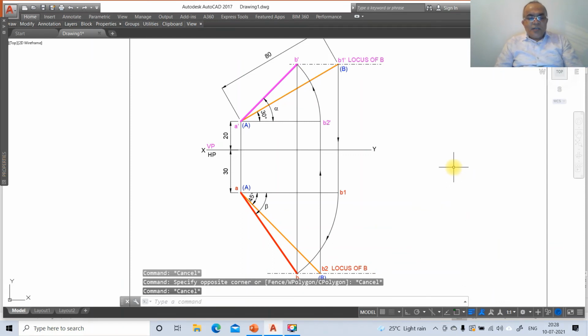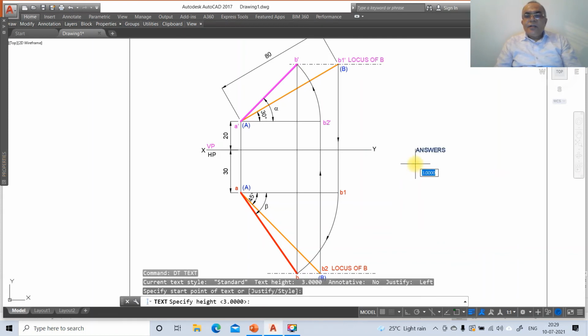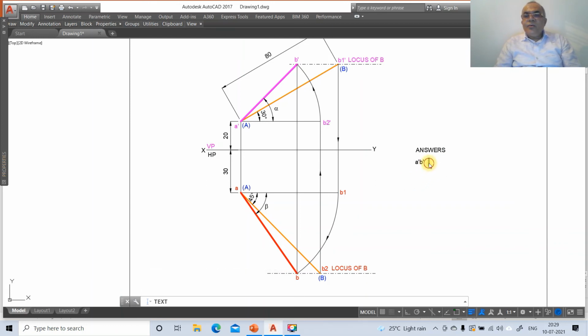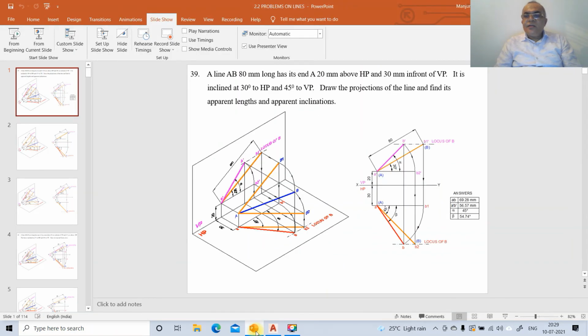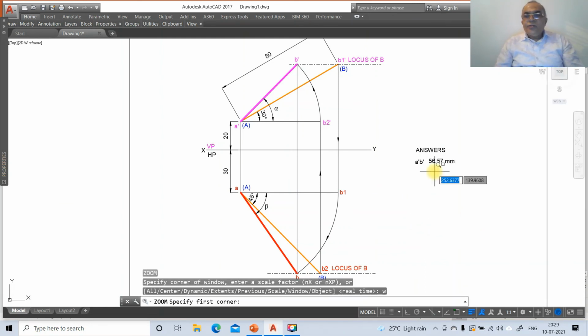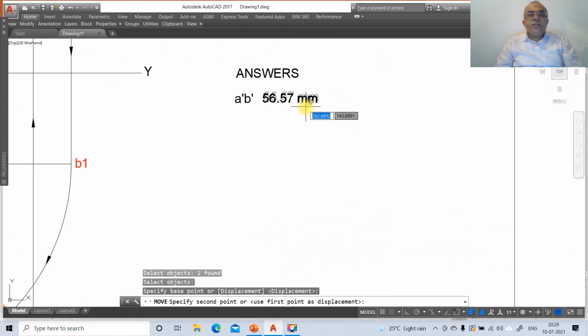Once you do that, the final thing is we need to write the text. To do that, go to the text. Here you type answers. Here you type DTEXT, type A dash B dash, and here you type the value. What is the value of A dash B dash? It is 56.57 mm. Now zoom window. You select this, then go to move, select this and place it nearer.